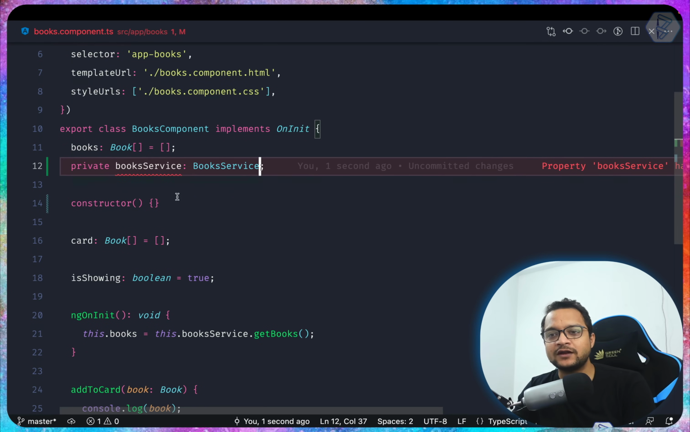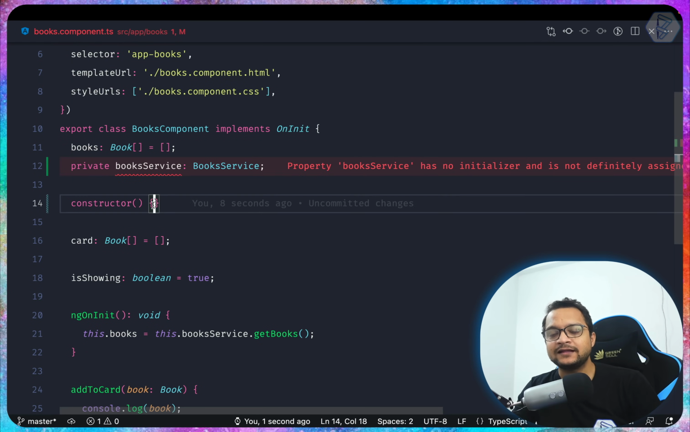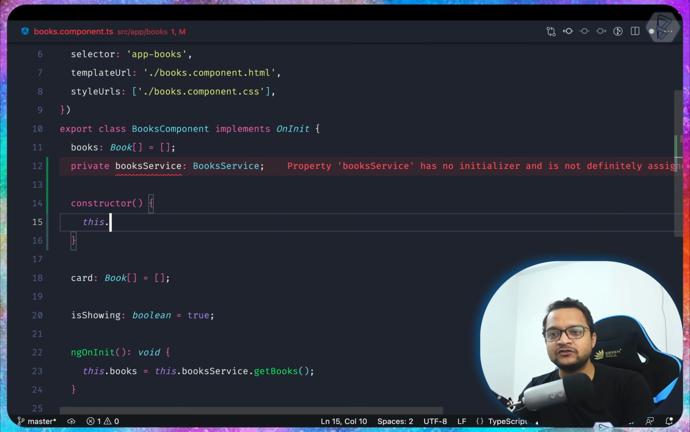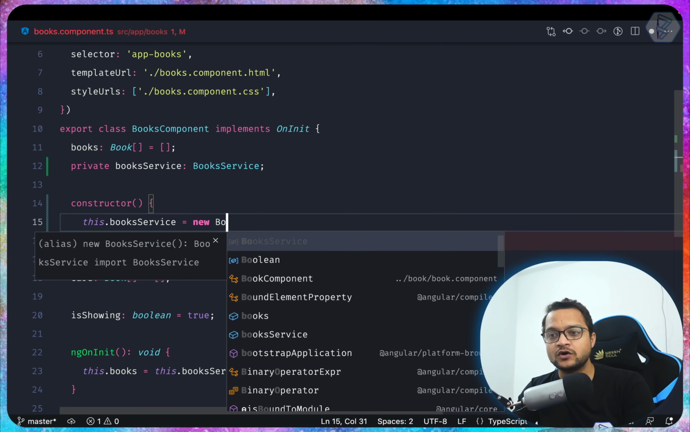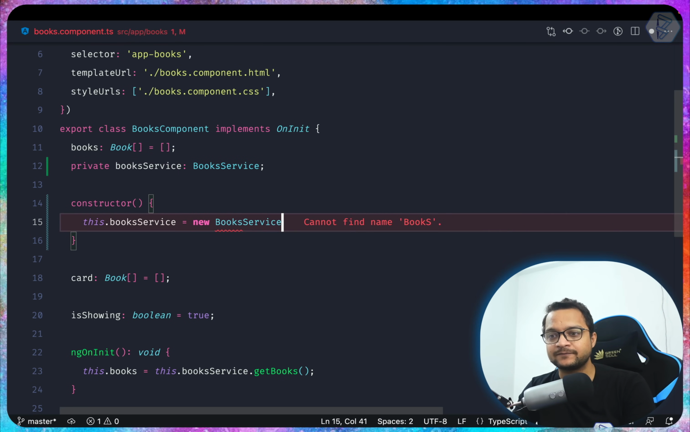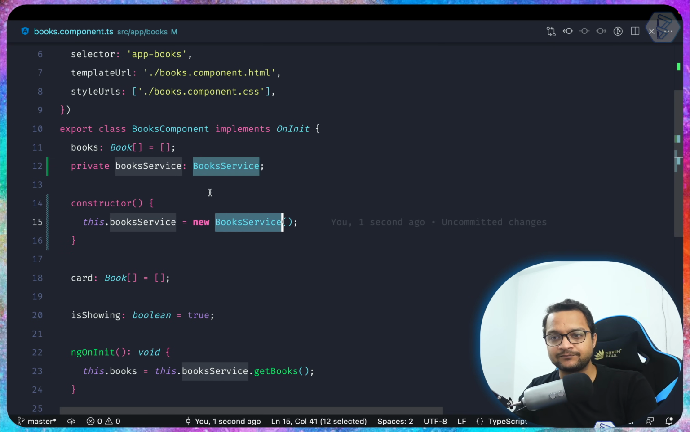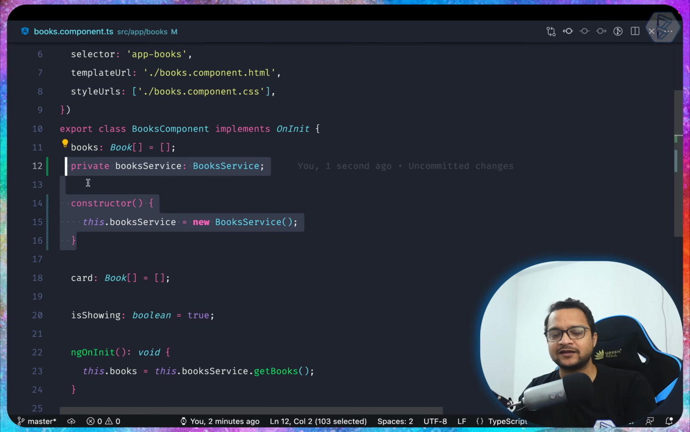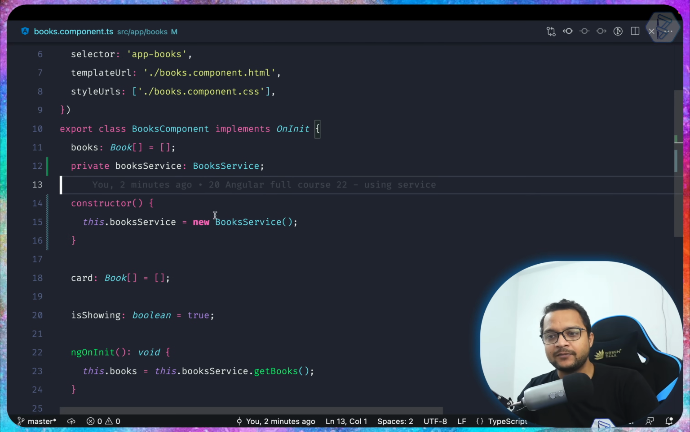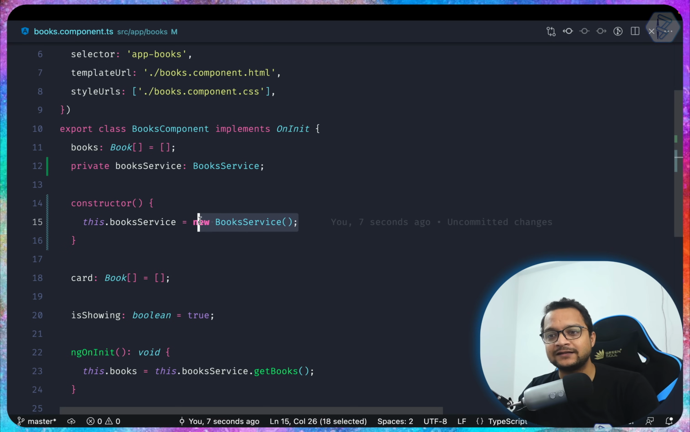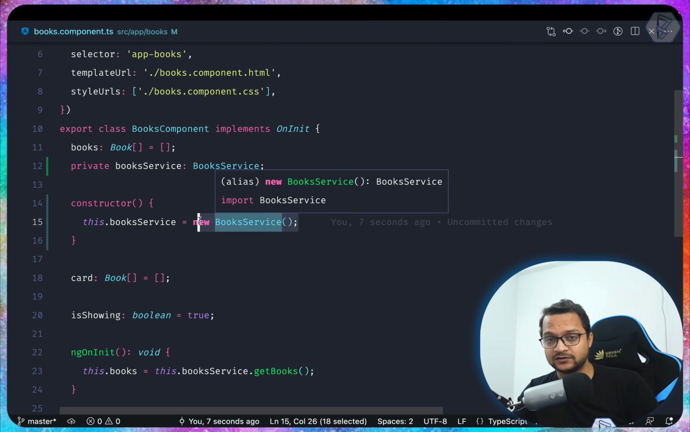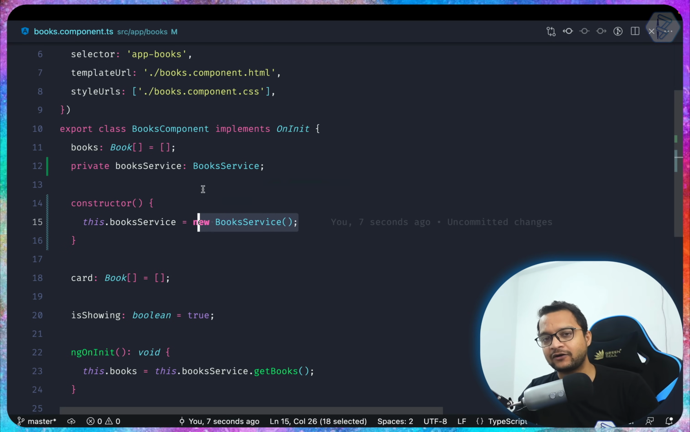Okay, so now we have done this. Then I say that, hey, this dot books service is equal to new book service class. So I am initiating this book service class. So this is the normal thing we can do. But this is not dependency injection, because we know this dependency, we are adding it. There is nothing for Angular.